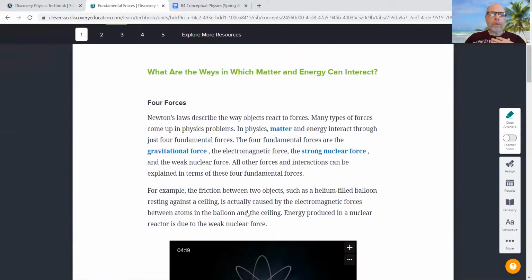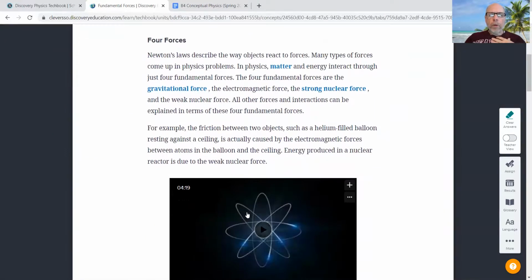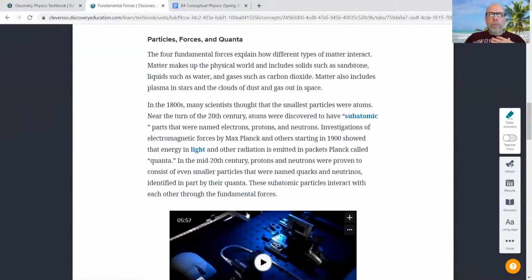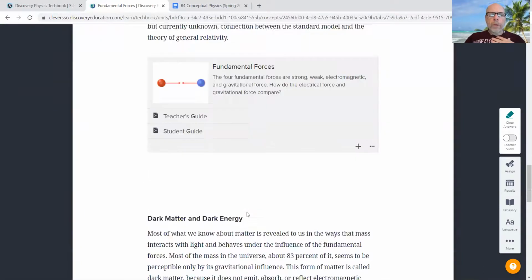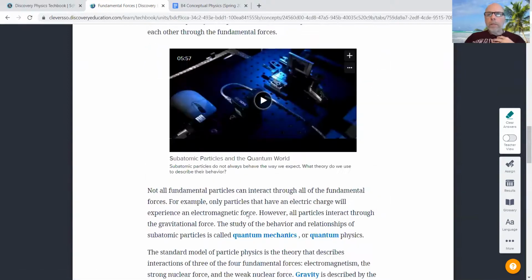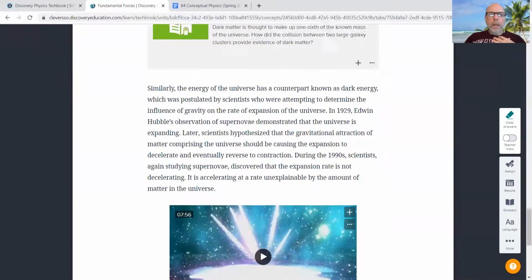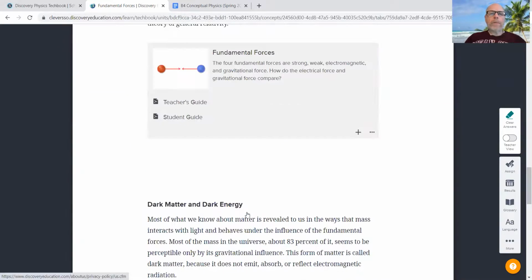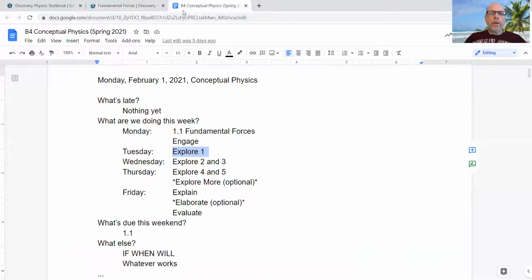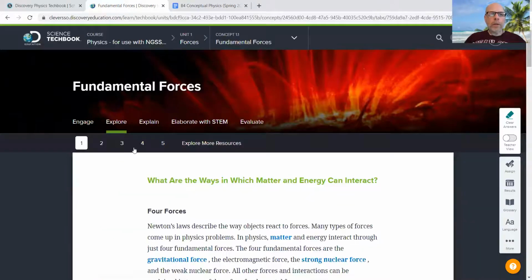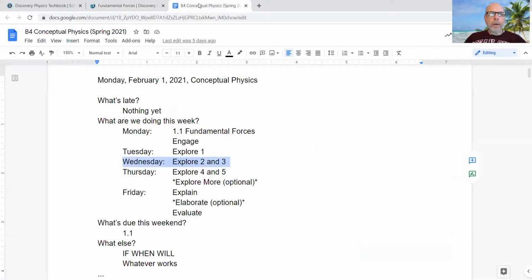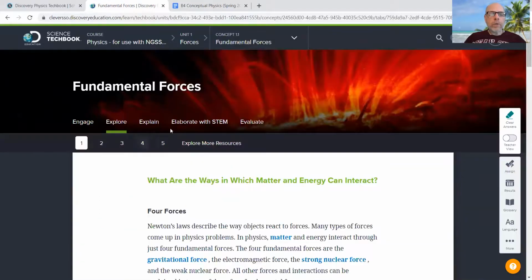Okay, I guess it's there. I don't know if it updated. Okay, more notes, more videos, more notes, more videos. Let me see. More notes, more, hang on. And more videos. Okay, and then that would be for Tuesday. And then you see Wednesday would be explore 2 and 3. I'm not going to go through those in a lot of depth right now. And then there is explore 4 and 5.